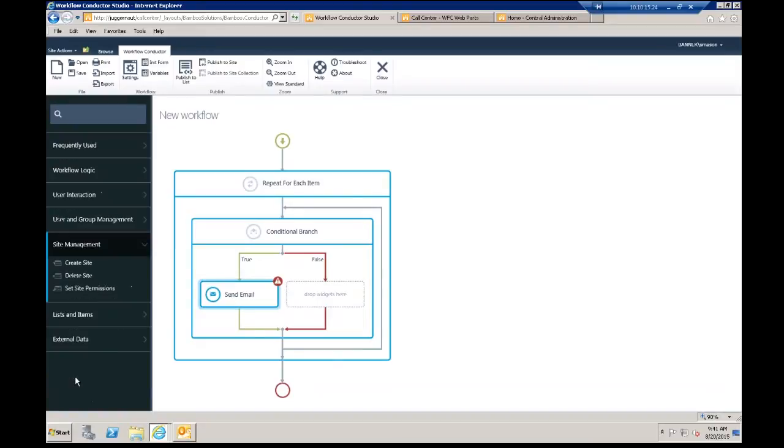All right, site management. Just a few here. We have the ability to create and delete sites, and then you also have the ability to set site permissions. The key thing here is you can even set site permissions for sites that have not been created yet. So if you have a site that is part of a workflow to be created, you can set up the permissions for who has access, different SharePoint groups and things of that nature, during the workflow process, without having to go back in after the fact.